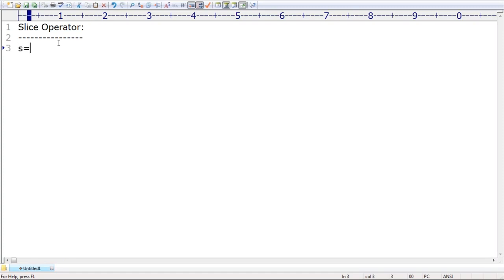After a few minutes I will continue the list concept, and then I may start tuple. But anyway, just a few minutes. Here s is equal to some string. Assume the indexes are 0, 1, 2, 3, 4, 5, 6, 7, 8, 9. Are you getting that? This is about my string.